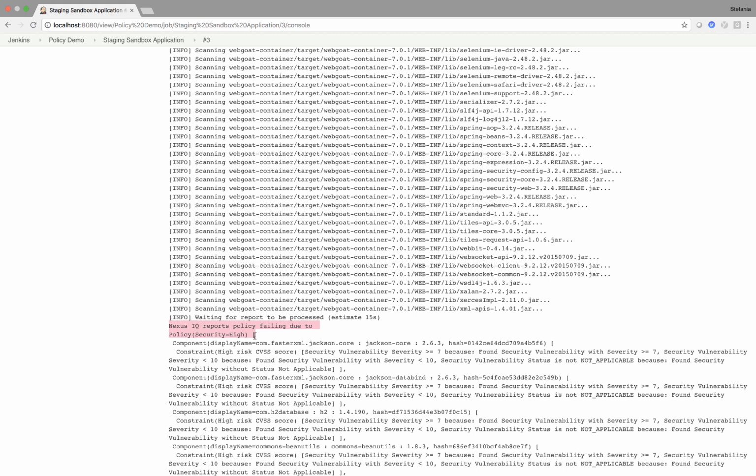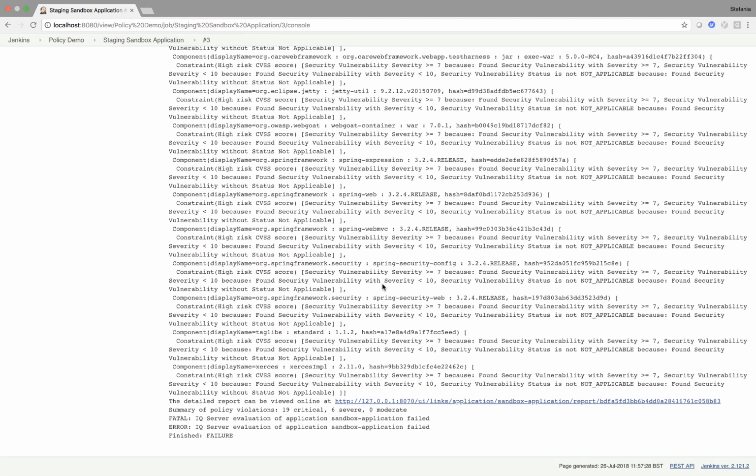So these are policies that my company has set. This one, for example, is having a severity between 7 and 10. So that's the CVSS score, Common Vulnerability Scoring System. Console log isn't always the friendliest output.